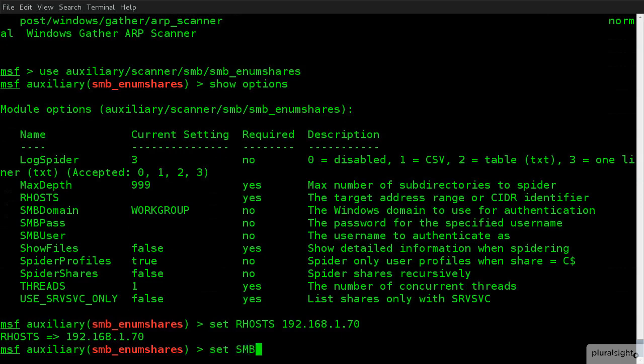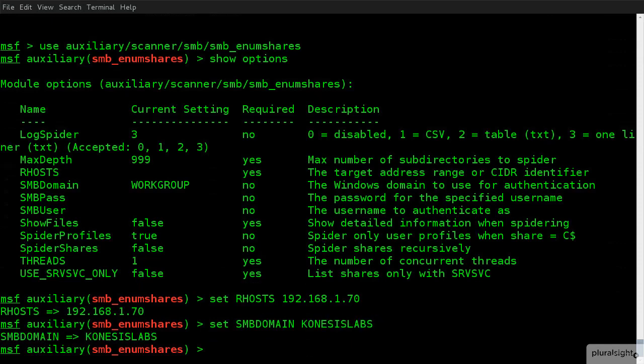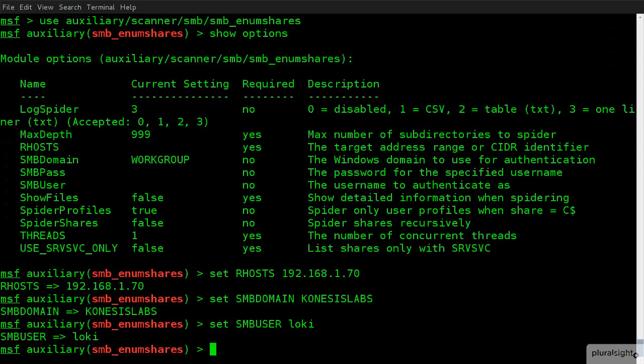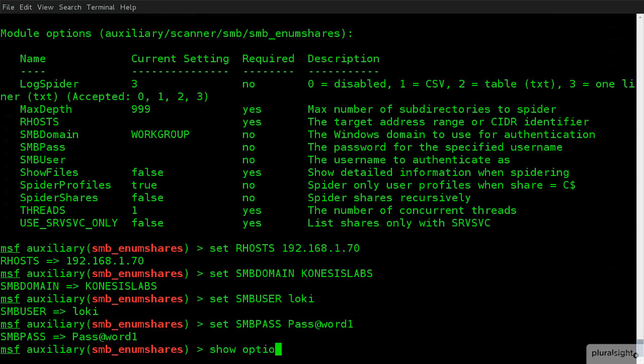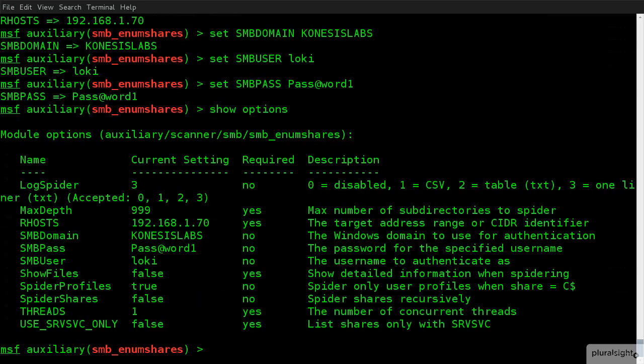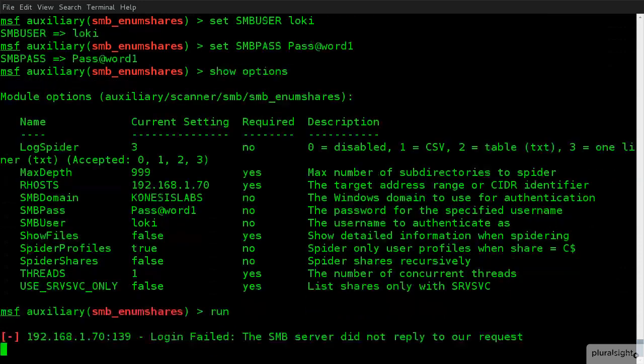I'm going to set the domain to my Conesis Labs, which is the name of my domain. I'm going to set my SMB user to Loki, which is a user on the system. And then I'm going to set the password to the most secure password on the planet, pass@word1. So if I just now do show options again, you can see that we've completed those values. I have an rhost, I have a domain, I have a password, a username, and then some other parameters. And I'm going to leave everything else as it is. And then I'm simply going to type run.